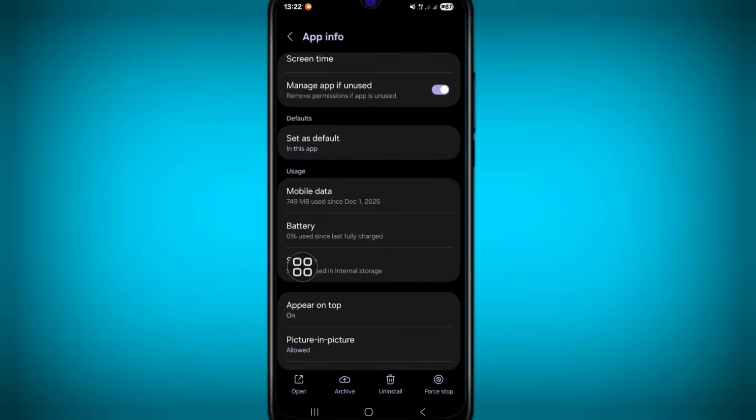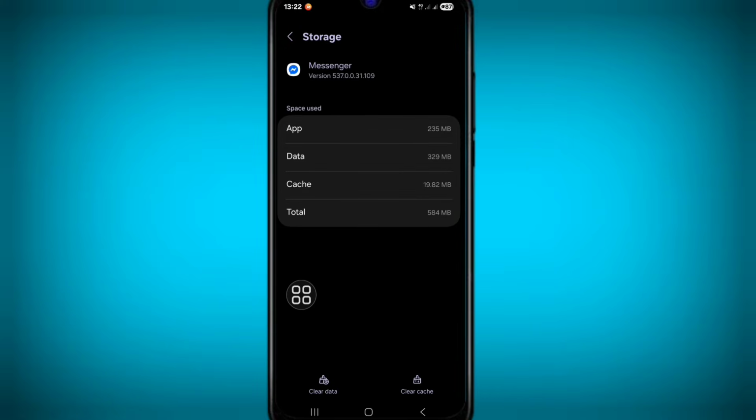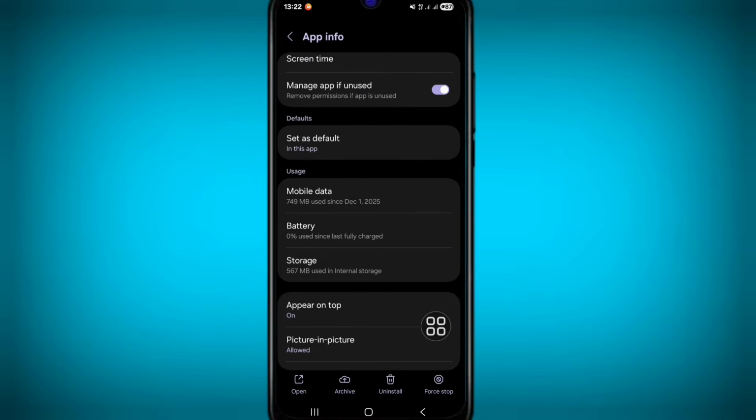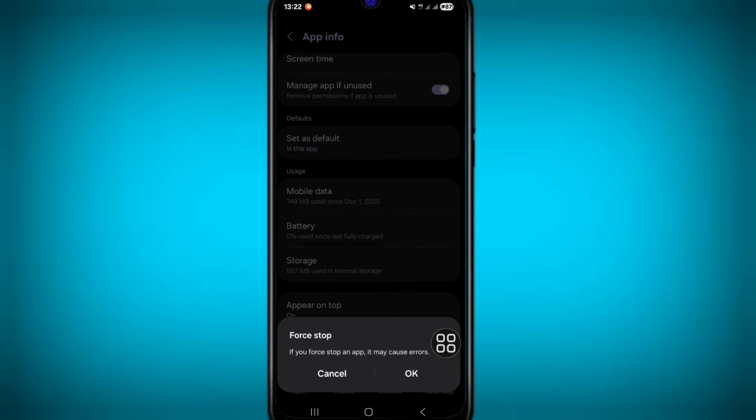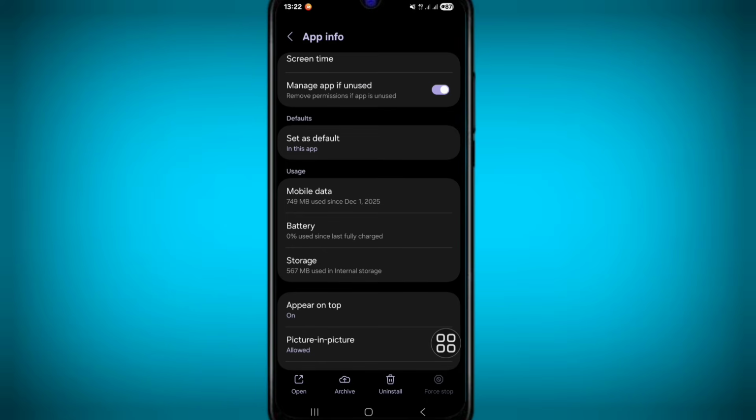Tap on storage. Tap on clear cache. Now go back. Tap on force stop. Now tap on OK to confirm. Now go back to the home screen.